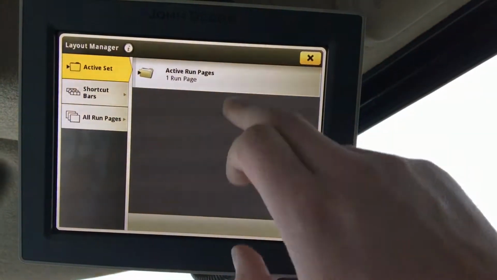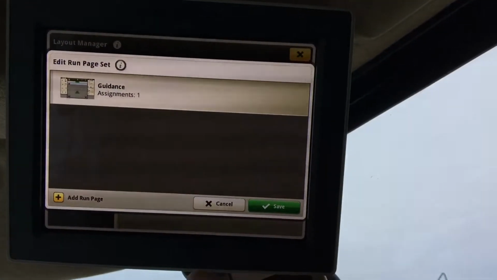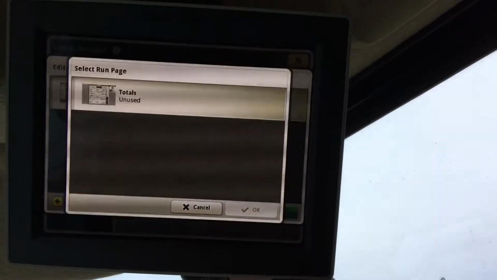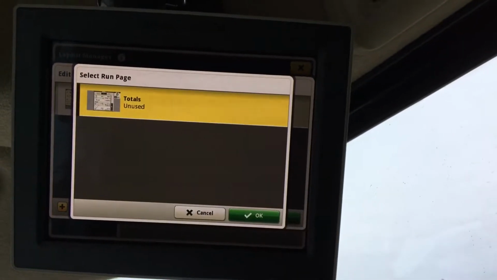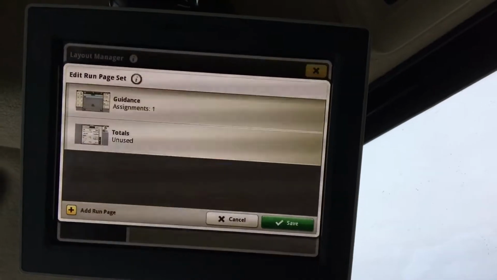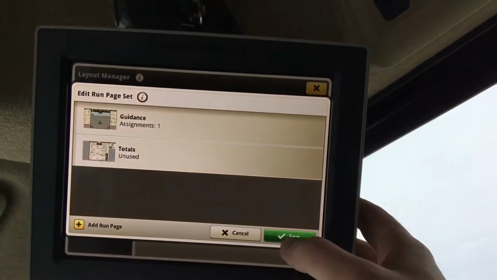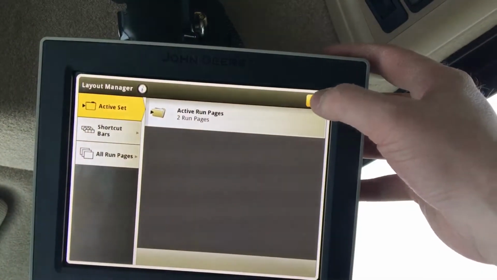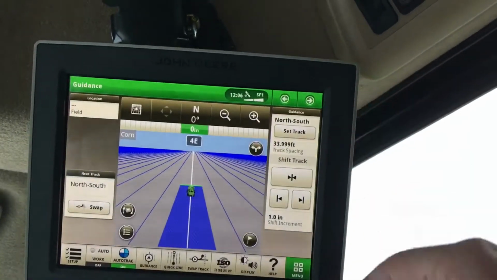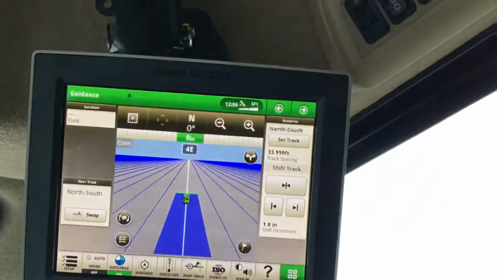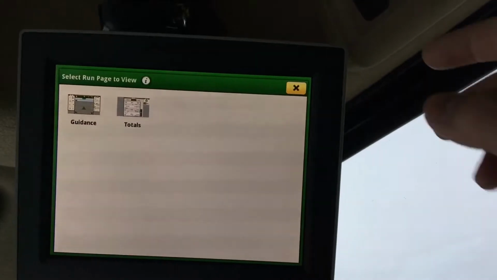I'm going to go into my active run pages, and I'm going to add a run page, which I already created. Totals is the only one I can do because that's the only one I have, and now I have two. If I click Save now and exit out of this, now I'll be able to click up at the top here. I see two pages.